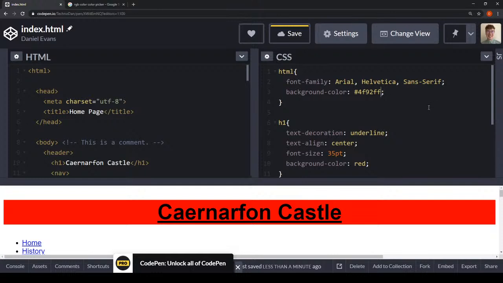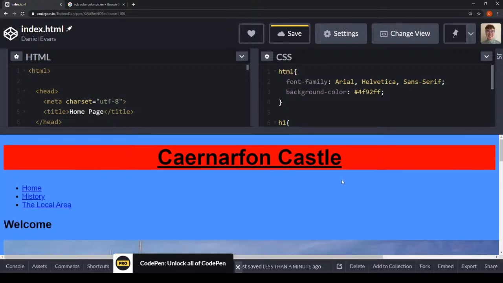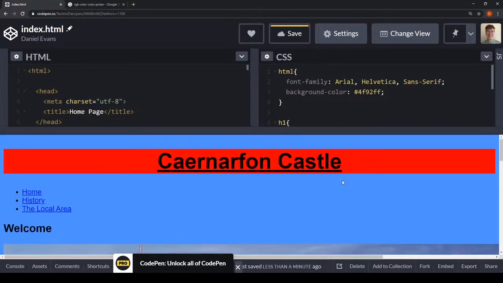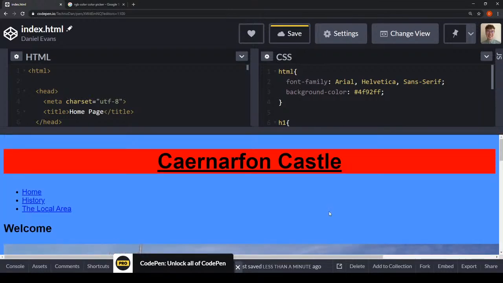Oh, whoops. There we go. So that is a really nice colour as well, actually. It's obviously clashing with my horrible red title that I've got here, but that's a really nice blue. So that's an example of how we can apply a background colour using a hex code.